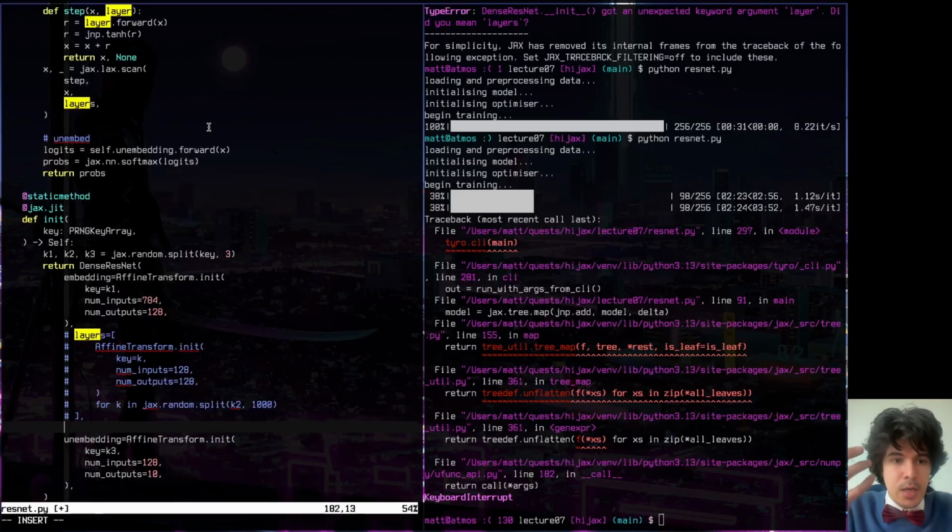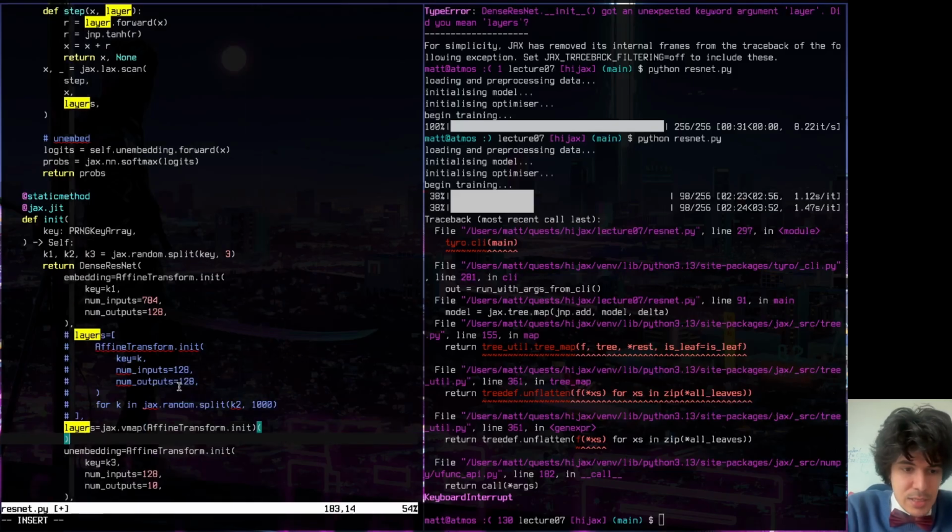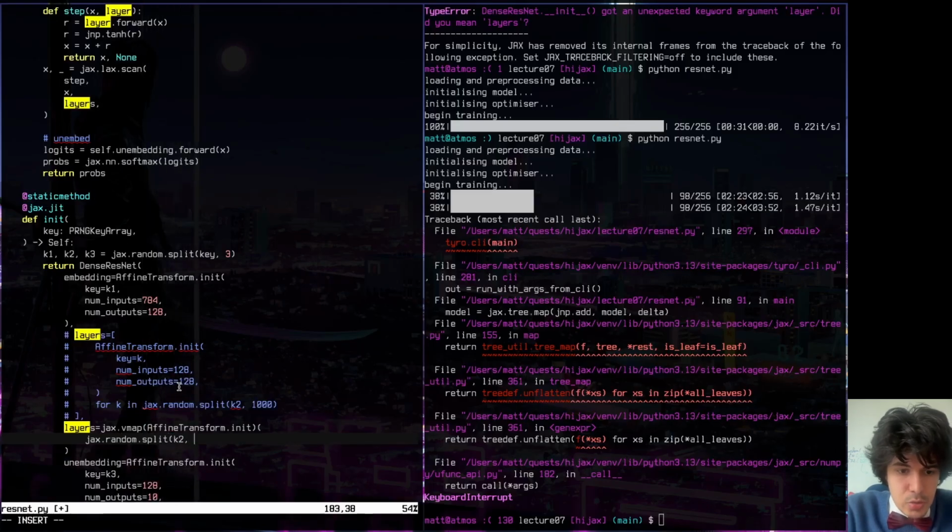So what would this look like? Well, we already have this function here, affine transform init, which takes a single key and some shapes as input and gives us back a single affine transform. So why don't we just try vmapping? We can say layers equals jax.vmap of affine transform dot init. And then we would pass in instead an array of keys. So jax.random.split k2 200.